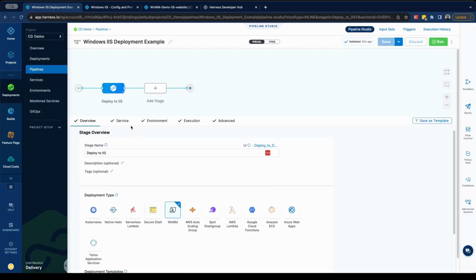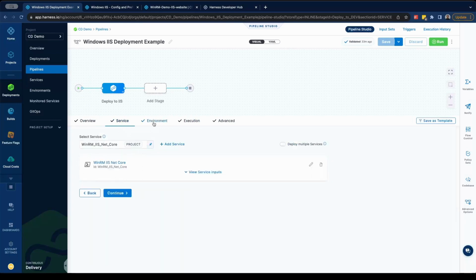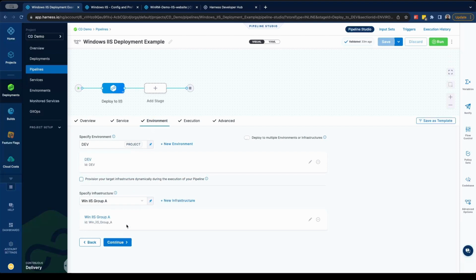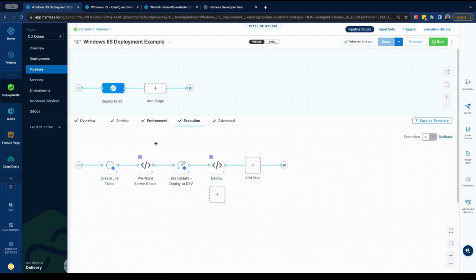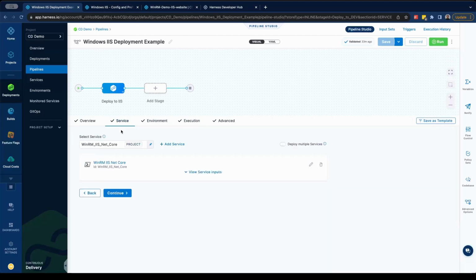When using this deployment type, Harness connects to your target Windows instances using the WinRM protocol and executes PowerShell commands to deploy your artifacts. Like all Harness deployments, there are three main components to the pipeline definition: service, environment, and execution. Service is the what is getting deployed, environment is the where it's getting deployed to, and execution is the how to actually do that deployment. Each is defined separately as its own entity, which can help promote reusability of your pipeline definitions.